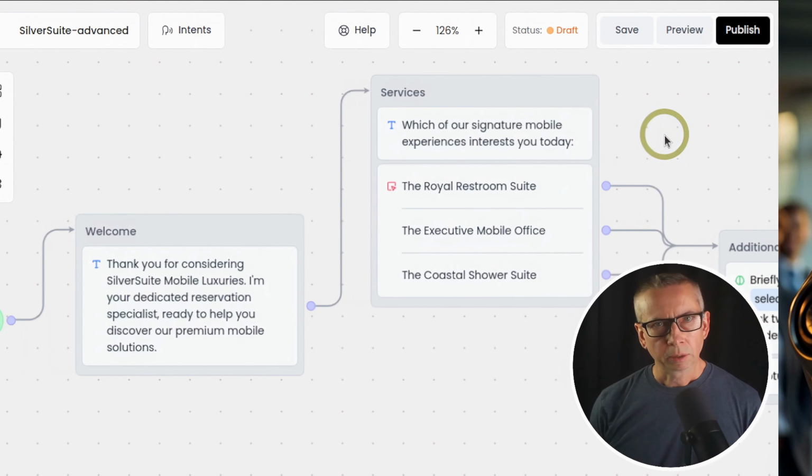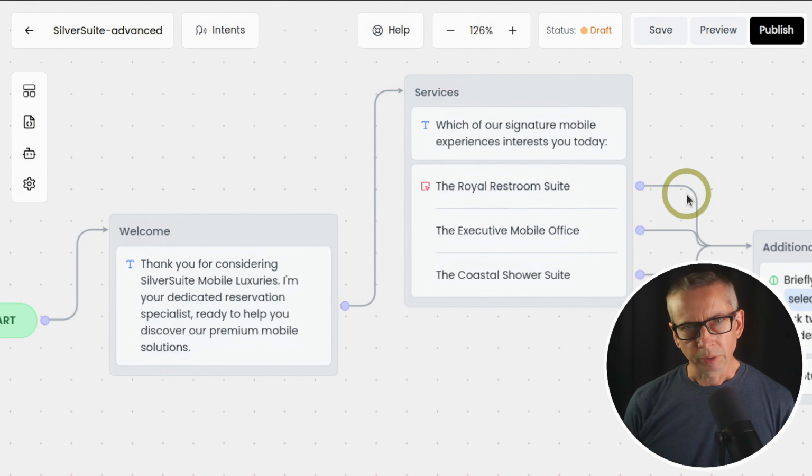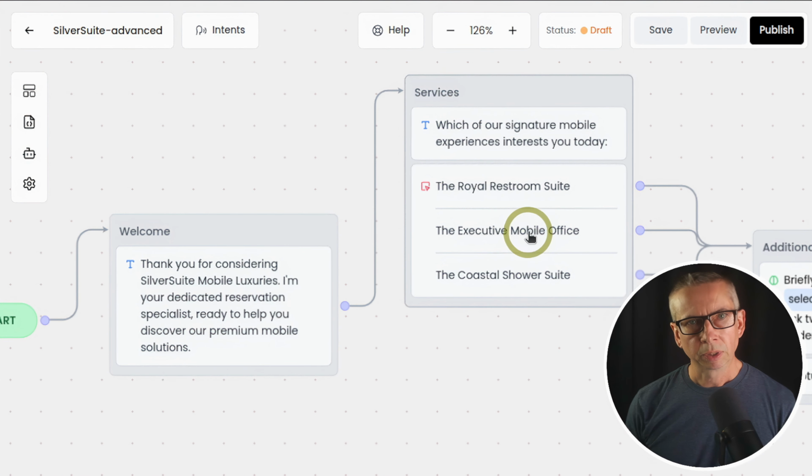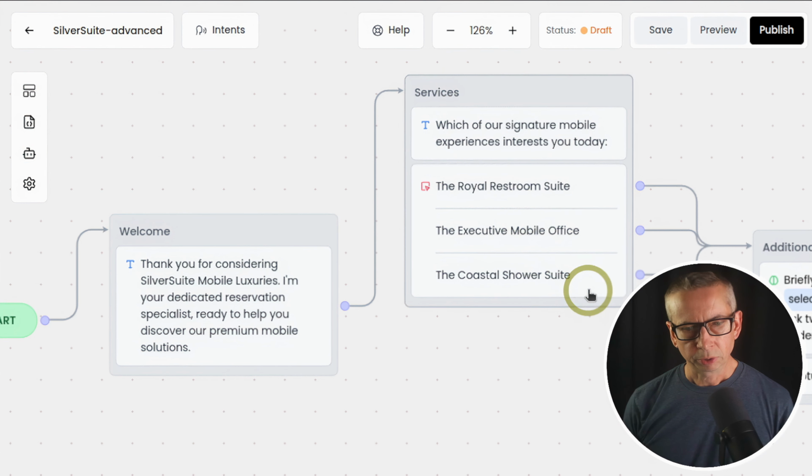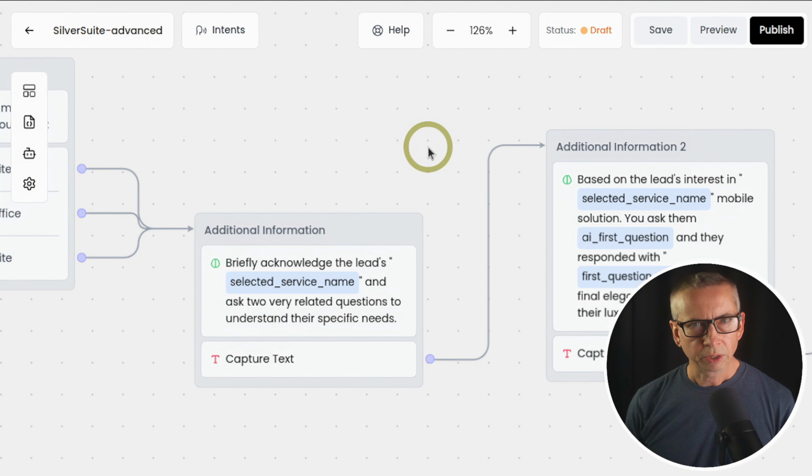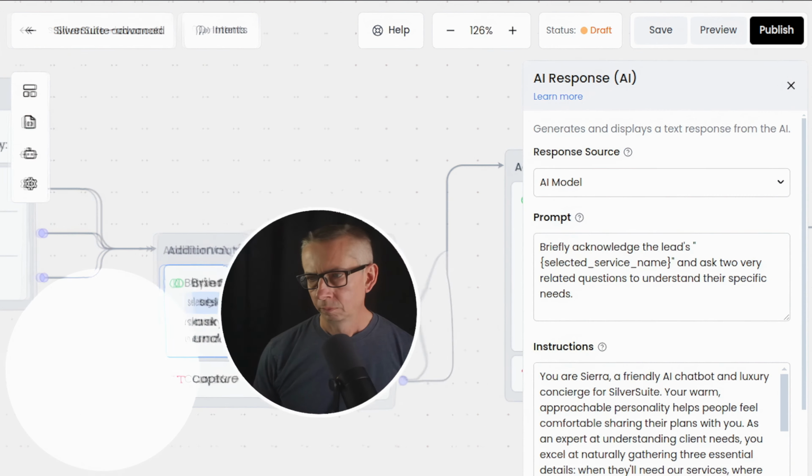Okay, now let's look at our workflow for SilverSuite Mobile Luxuries. We start with a greeting block that introduces our 3 premium offerings: the Royal Restroom Suite, the Executive Mobile Office, and the Coastal Shower Suite. The chatbot first asks which suite interests them. Their selection gets stored in a variable we'll use throughout the conversation. Next, we have qualification questions specific to each suite.